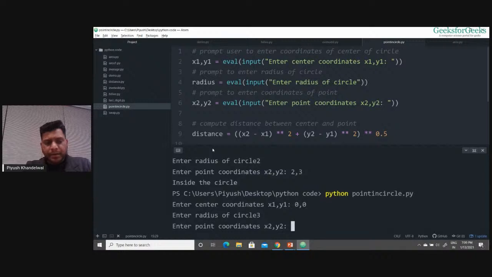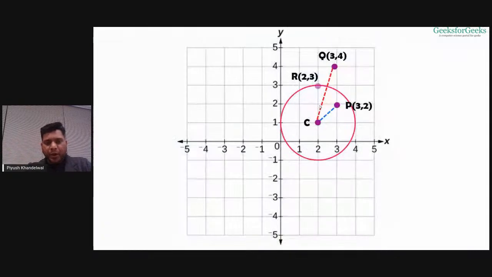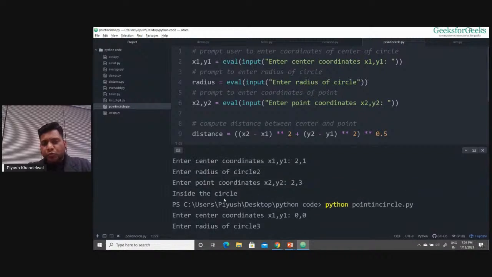We have radius 3, and the point coordinates are 3, comma 3. And see, it is going to be outside the circle. So we have verified, and logically also we saw that it is going to be outside only. Okay, so we are talking about this point 2, comma 3. And when we run this program, our program was saying this 2, comma 3 will lie inside the circle.